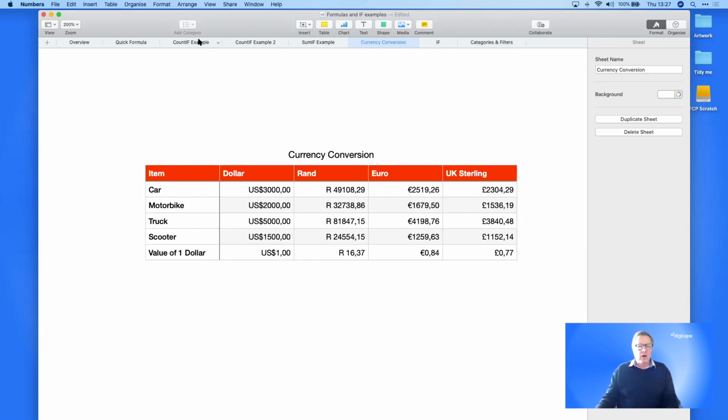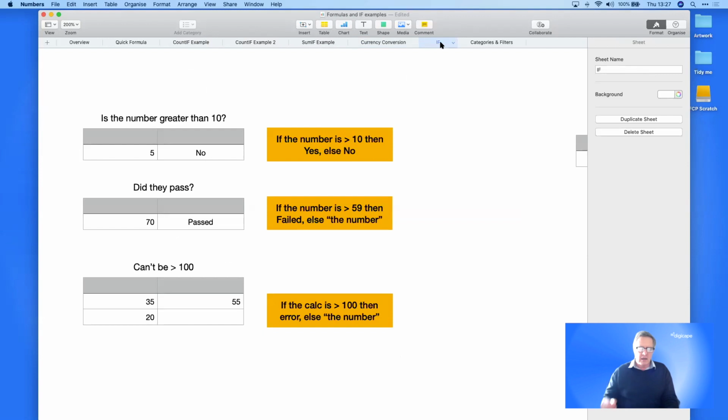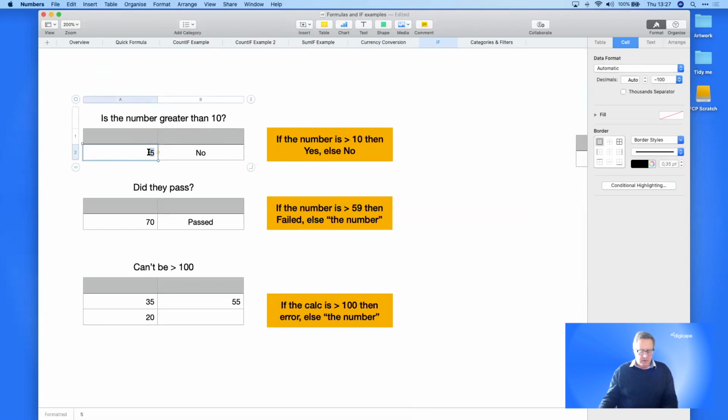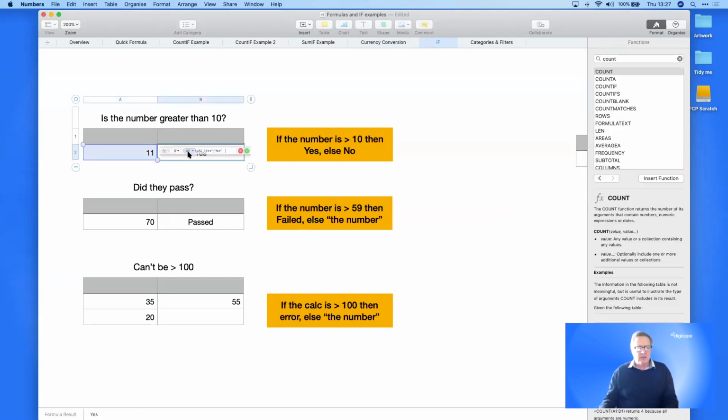Now, a lot of these examples that I've given you previously work on the if statement. And if is a very valuable little tool that you can use to make your spreadsheets work for you. So over here, we've got a little test. Is this number greater than 10? Well, 5 is not greater than 10, but 11 is. And if I hit 11, yes, 11 is greater than 10. So what does that look like? Let's have a look at this formula.